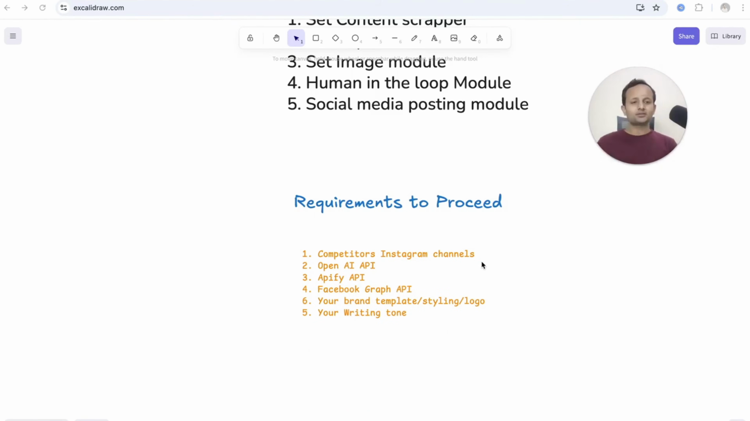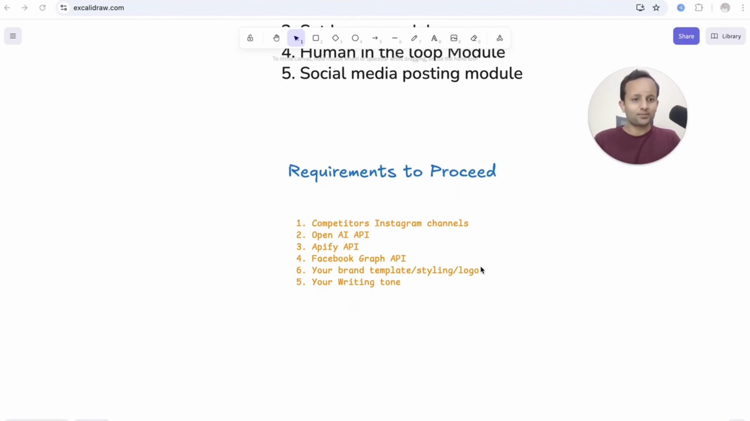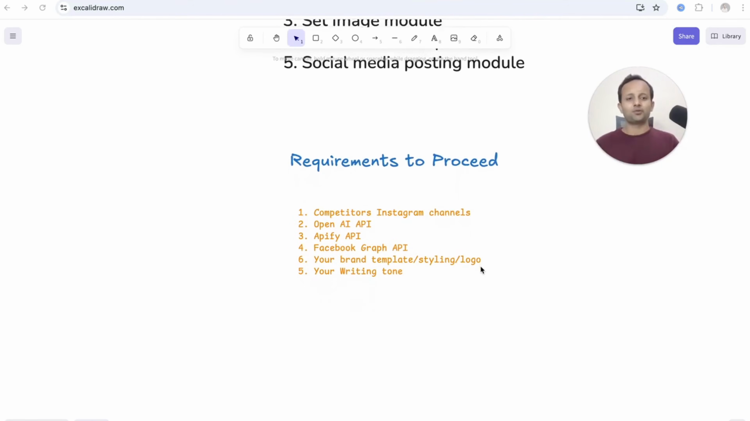Now there are some prerequisites that we need to set up this workflow. The first one, as I said, is the competitor Instagram channels. Second is OpenAI's API, which you can set up and teach everything into the workflow. Third is the Apify API. Fourth will be the Facebook Graph API, which we will be using to post the content on our Instagram and Facebook channels.